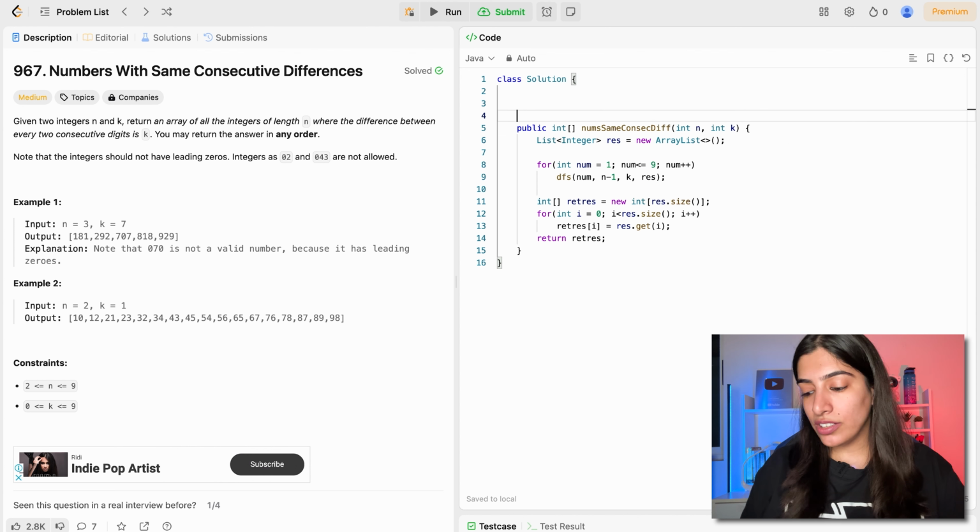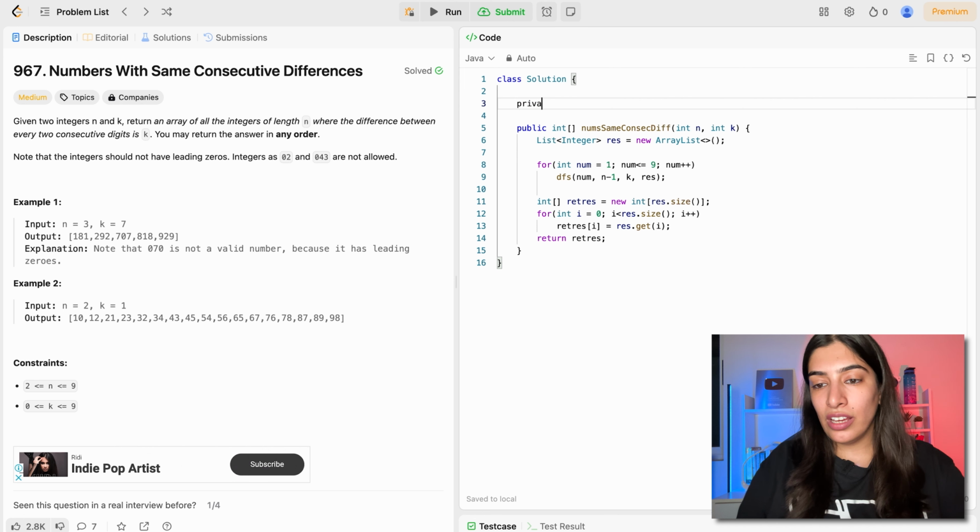So let's write this function. I'm going to keep it private. And do I need to return anything from this? I am just filling the res itself, right? So I do not need to return anything. So that is why I'm keeping it void itself, DFS.